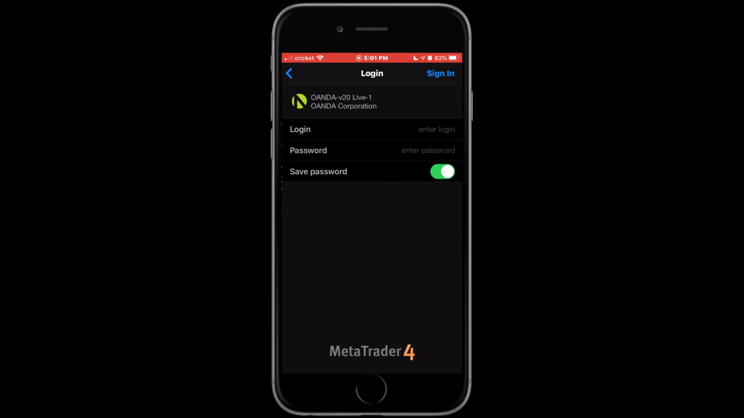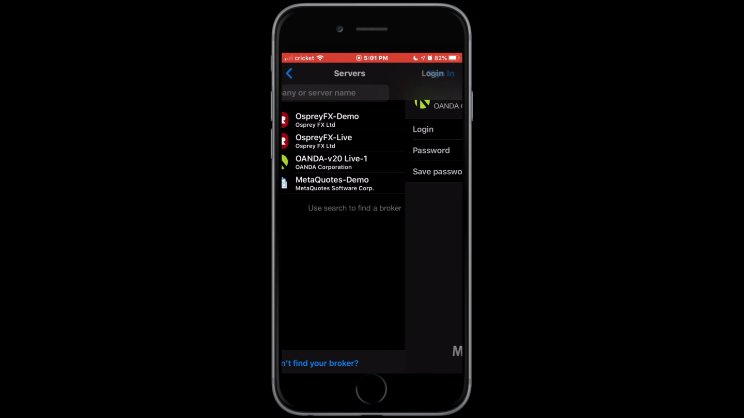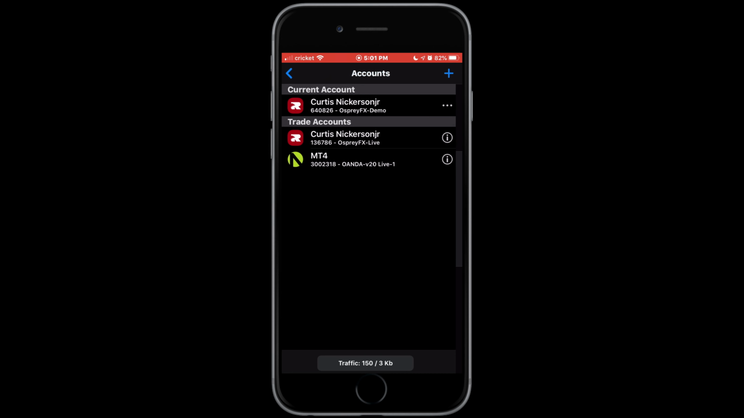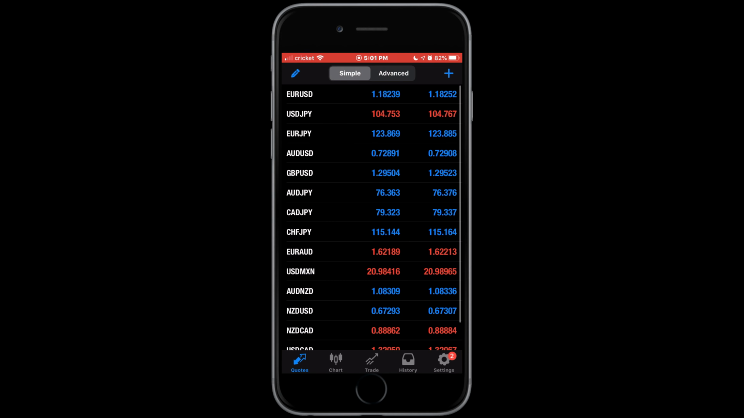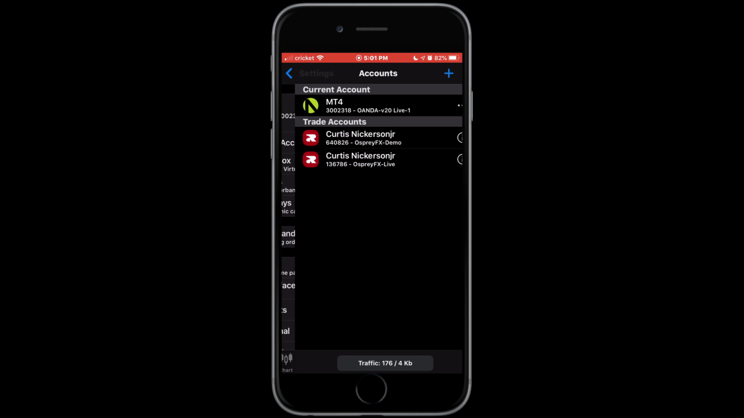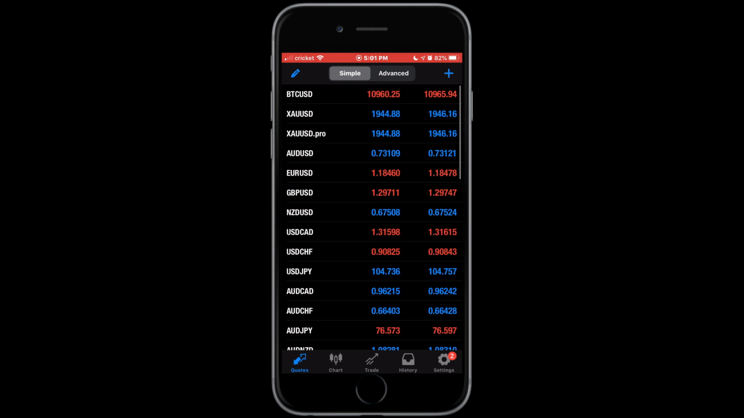Like, for instance, if I click on this one right here, it's going to give me the option to enter my login information. You'll get that from your broker when you open your account there, demo or live, does not matter. And you can attach those accounts here, and you can click on them, and it'll log you into those accounts, as you can see. All righty. Let's go back to that demo account.